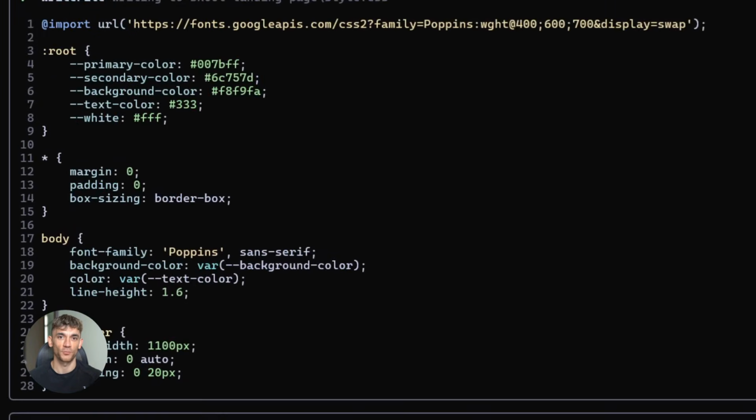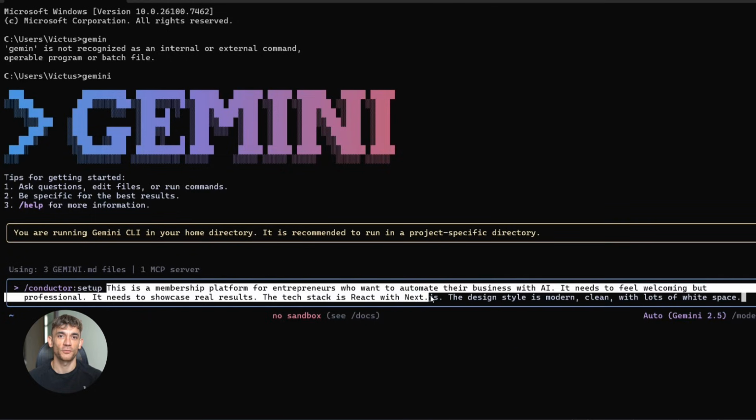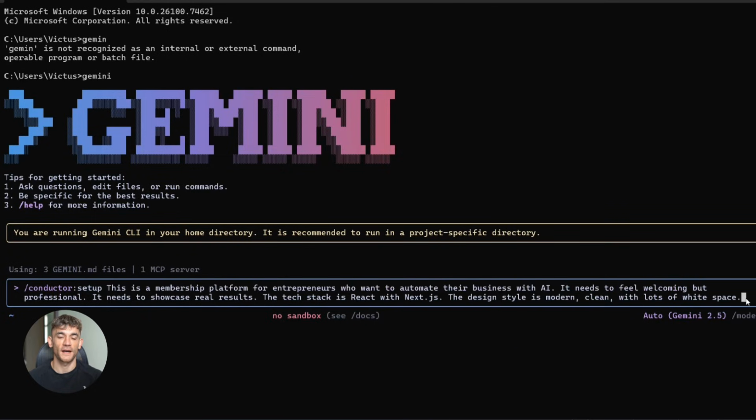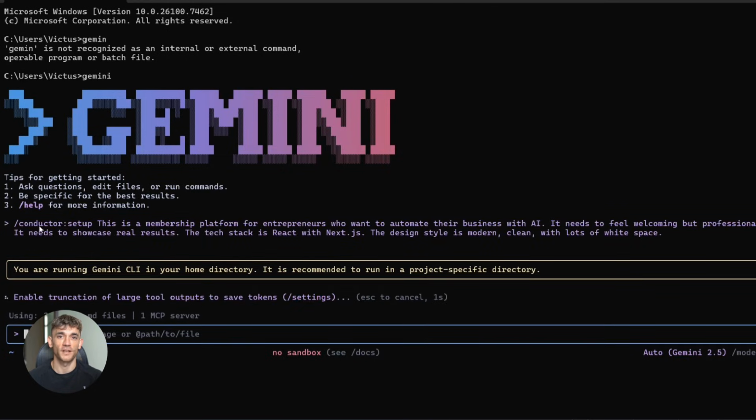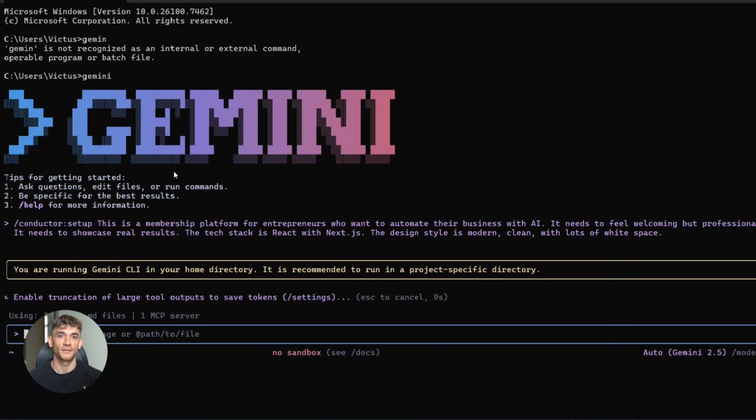For the AI Profit Boardroom example, you'd say something like, this is a membership platform for entrepreneurs who want to automate their business with AI. It needs to feel welcoming but professional. It needs to showcase real results. The tech stack is React with Next.js. The design style is modern, clean, with lots of white space. See how specific that is? That's what makes Conductor powerful. You're not leaving anything up to chance.